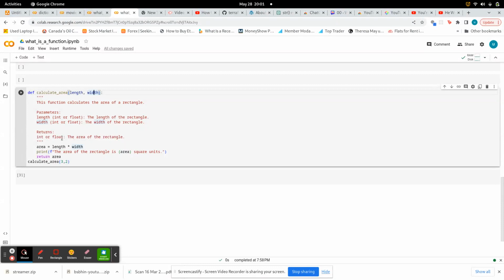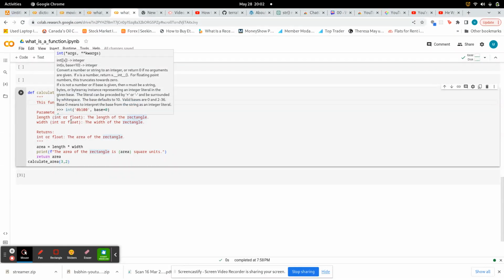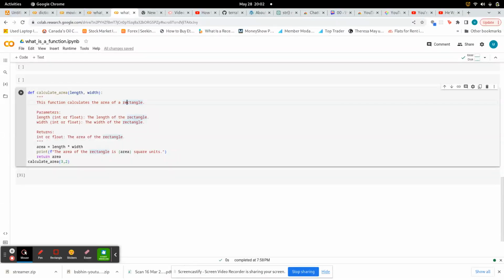And the docstring describing the function. Let's see what it's saying. This function calculates the area of a rectangle. Parameters: the length. So it's telling you what the parameters are, which is the length of the rectangle and the width of the rectangle, and letting us know in our requirements that for the length it has to be an integer or a float, and for the width it has to be an integer or a float. And what we are returning is the area of the rectangle. So right here it says return the area.